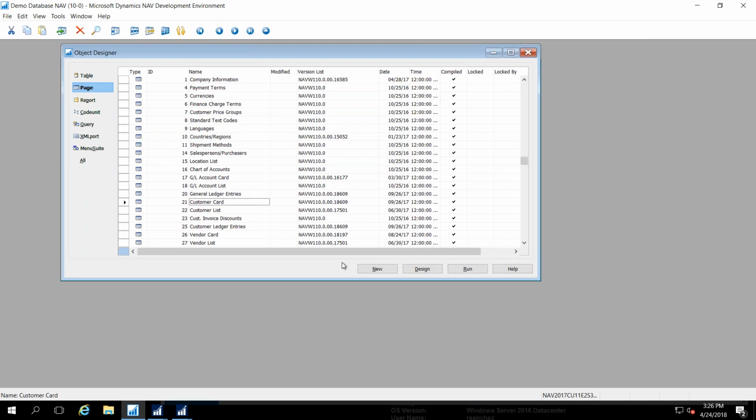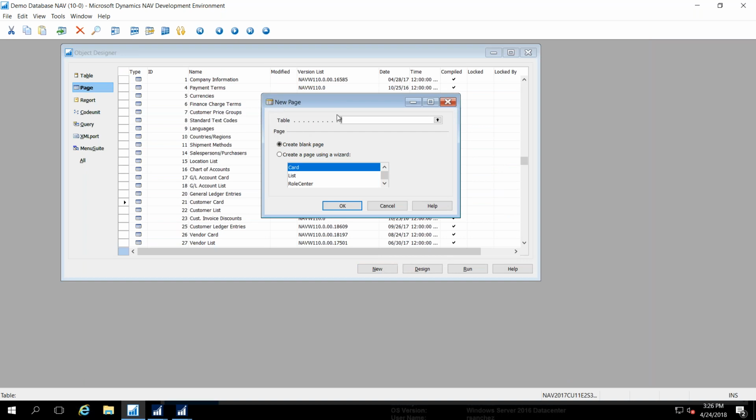We can create new pages here from the page designer with the new button. Then it allows us to select a table. You don't have to always select a table. In fact, if you don't, it's an unbound table. But it's wise to always select one because mostly you're going to be making a page to represent or show some fields on a table. A good example of an unbound table is like the role center page or the role center table. I think that one is unbound. But almost everything else within the basic system is going to be bound to something.